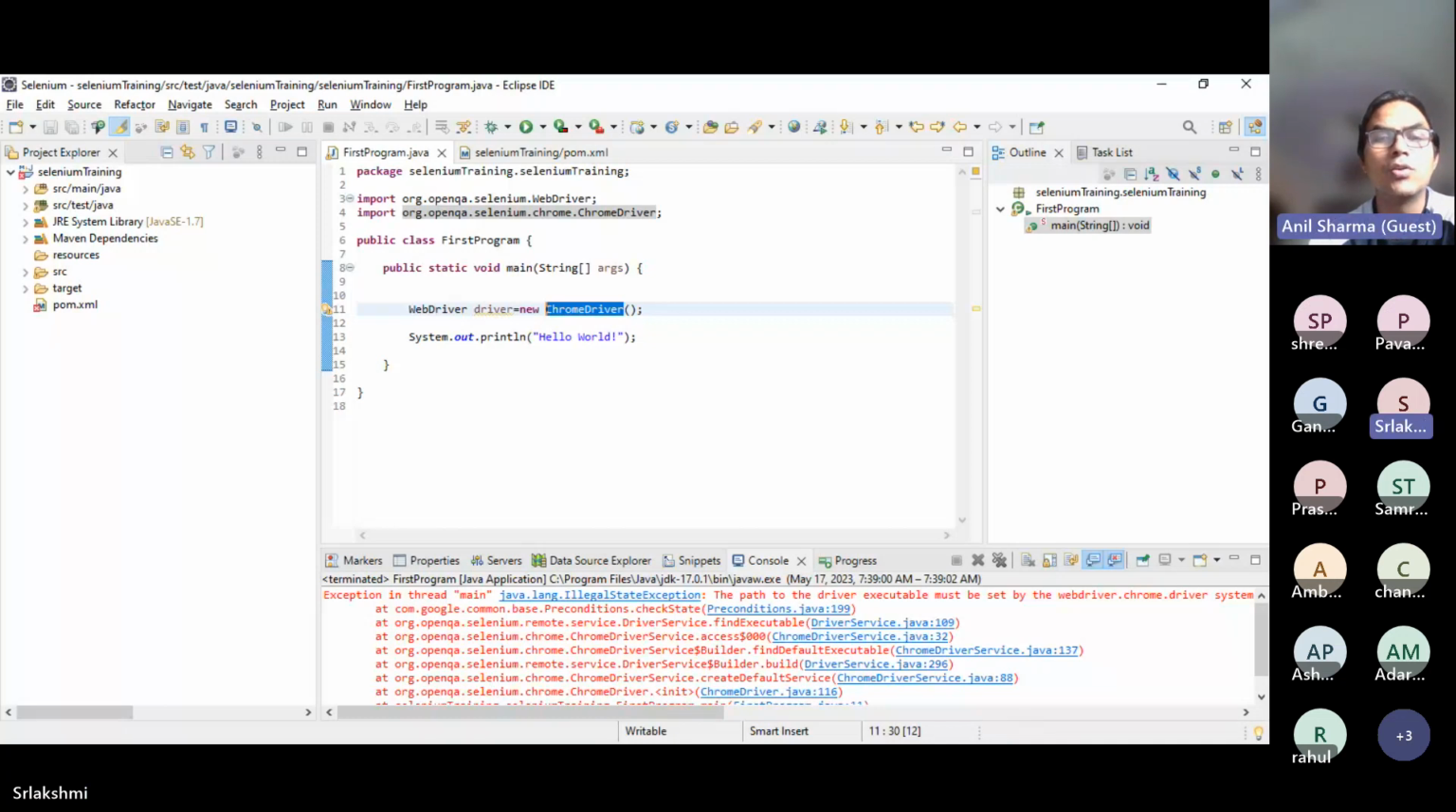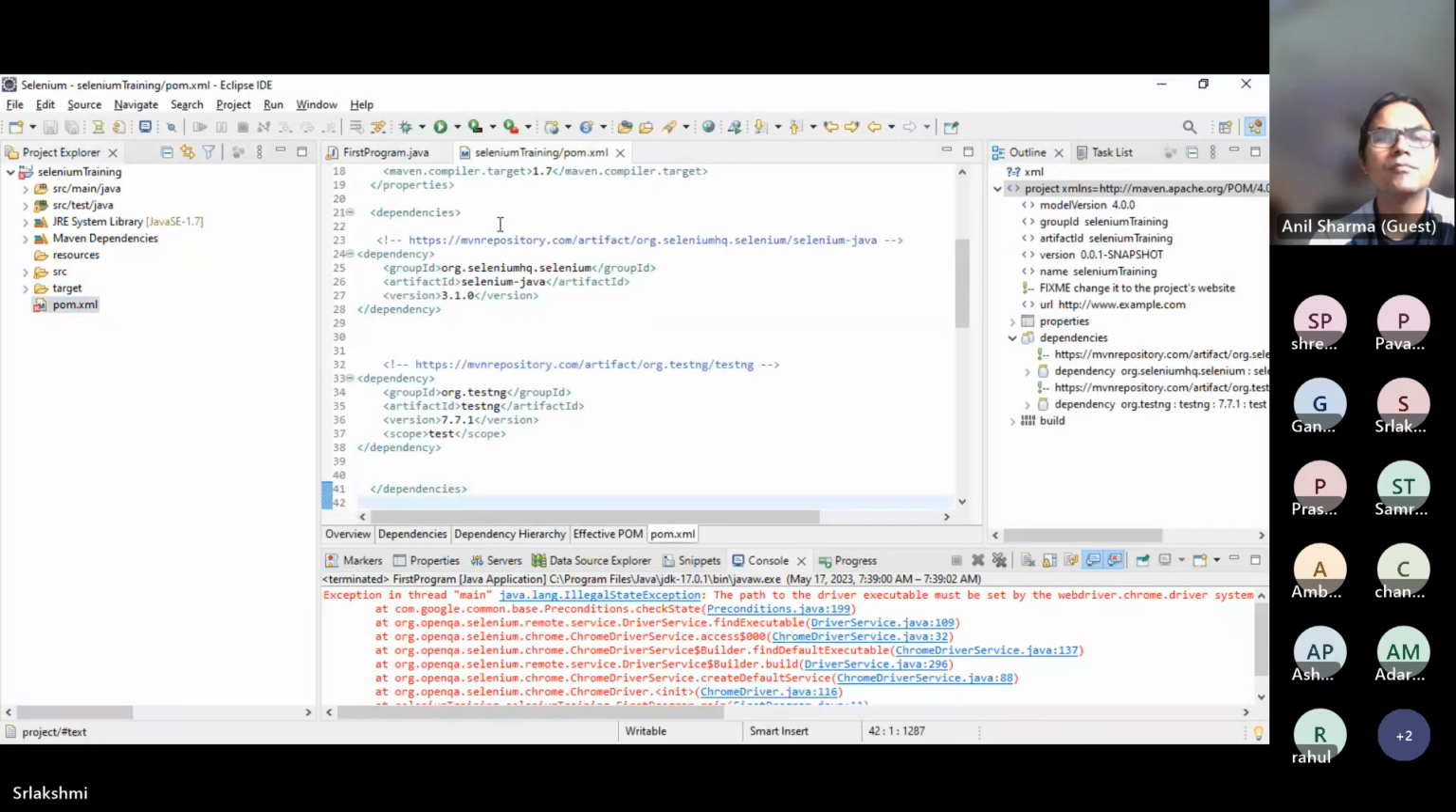See now your error. We can clearly see the path to the driver executable must be set. What is the version of Selenium you have used? Go to your POM file. You have used 3.1.0 exactly. So now where is your resource folder? Do you have your resources folder also ready? Good. Now go and paste your Chrome driver that you have downloaded.